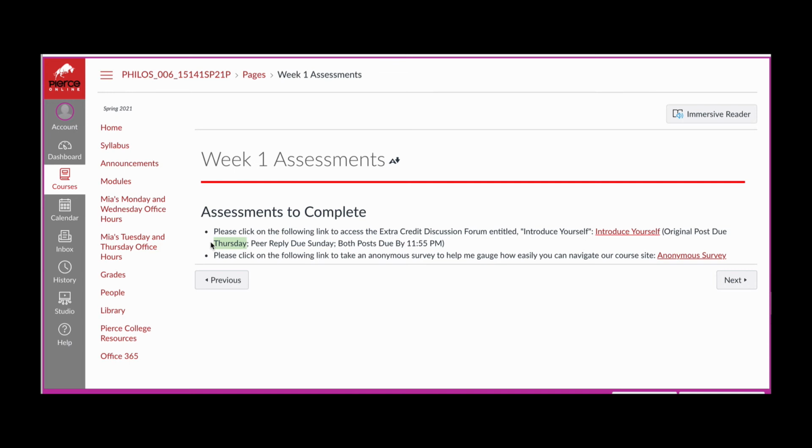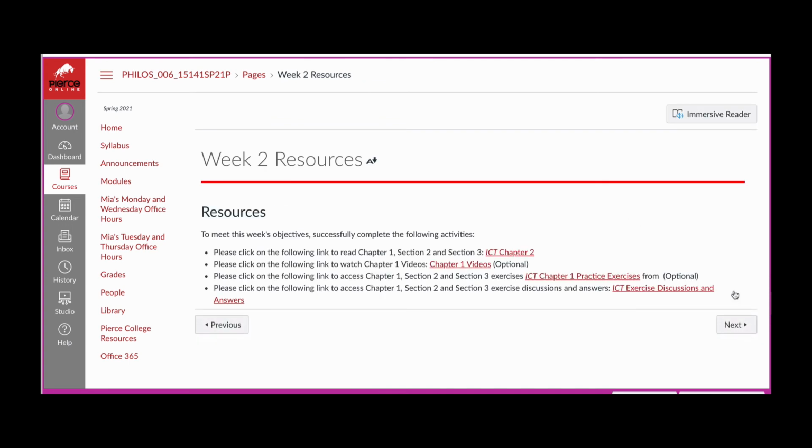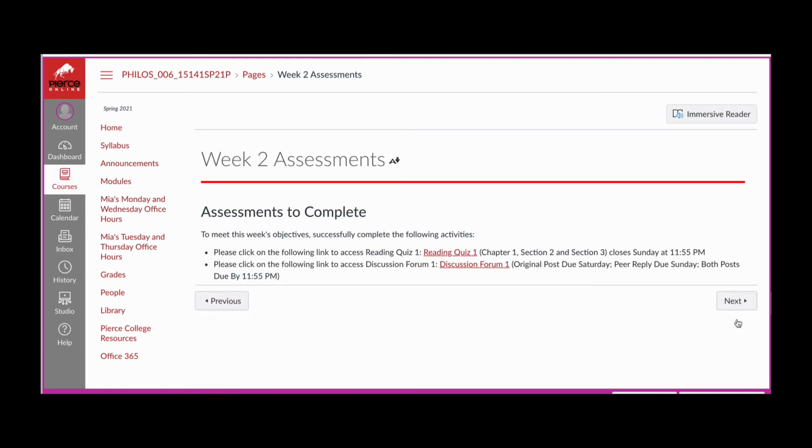Discussion forums, we'll see this when we look at the syllabus, are always due as follows. Your original post or your original contribution is due on a Saturday, and the peer reply is due by Sunday. And then if we click the next button again, now we move on to week number two, learning objectives, right? You'll notice we've got this format pattern that's becoming clear, where now week number two has objectives, resources, and assessments.